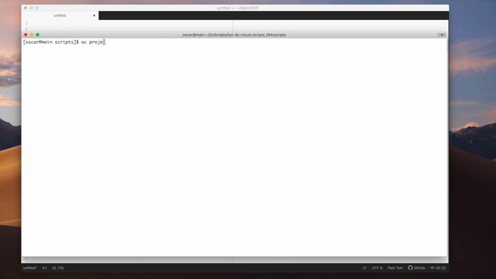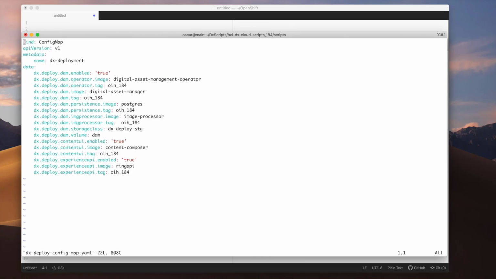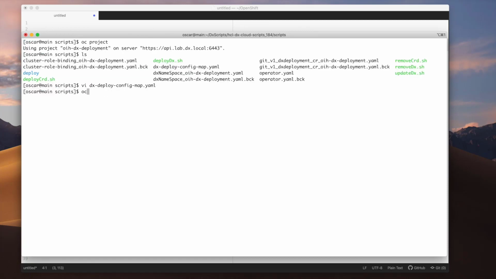So first, I'll make sure I'm using the right project. Next, I need to edit my config map. As you can see with the tags, I'm using the 1.8.4 release of HCL Portal. Finally, I'll apply the new config map.